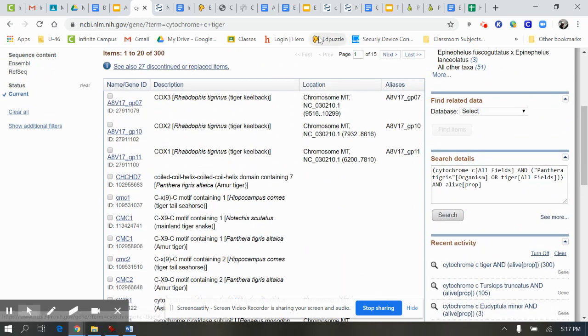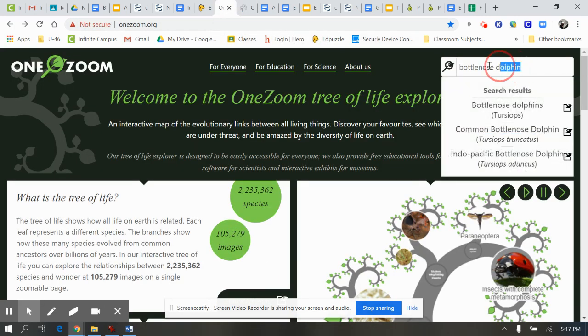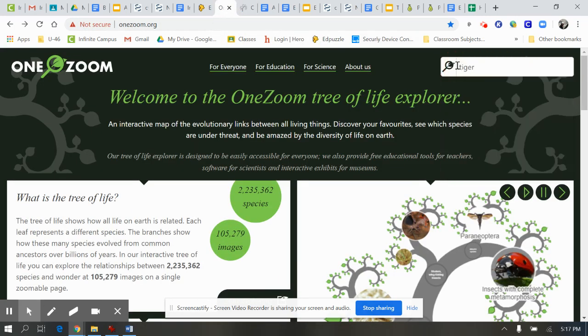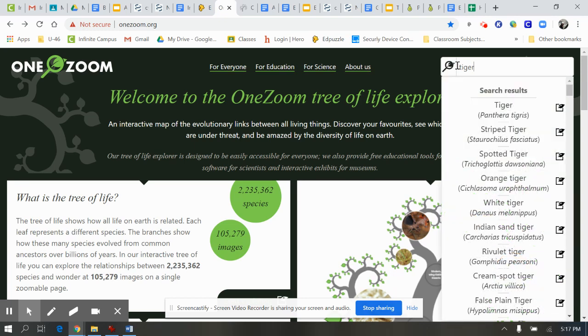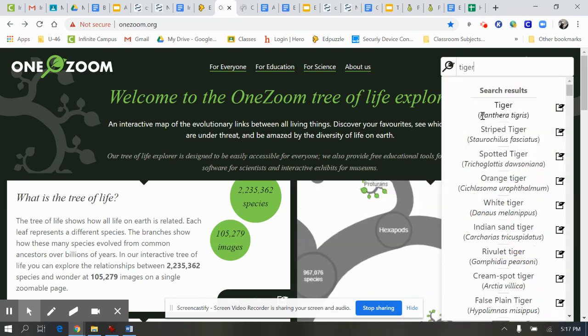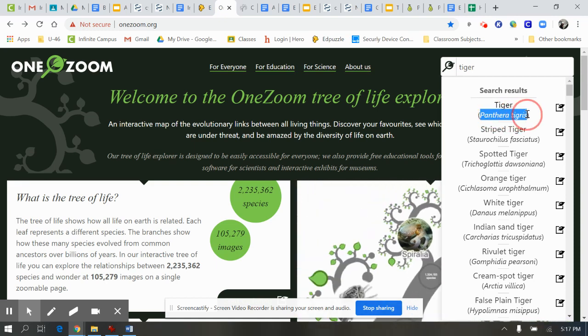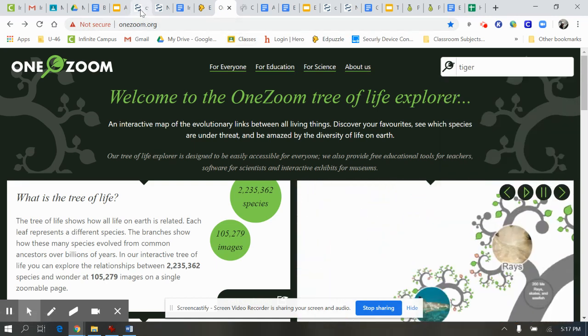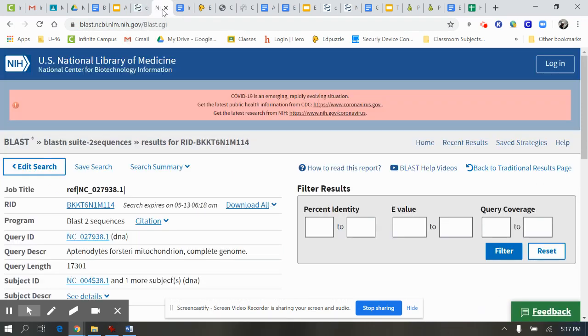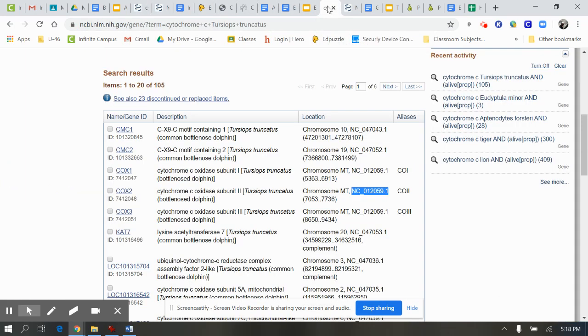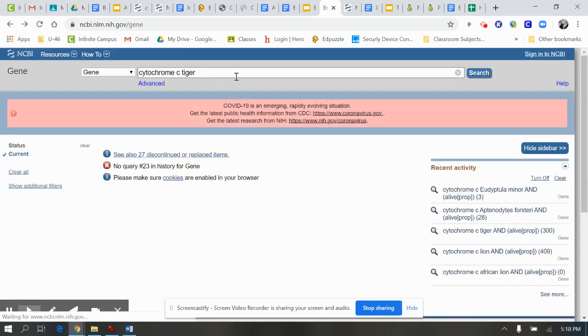So if I wanted to be efficient, I would go back to OneZoom. And if I put the tiger name here, the first thing would usually be the most common. So the tiger we're familiar with is called Panthera tigris. If I were now to go back to, let's see if I can figure out which window was what, back up out of here. If I were to re-enter the same data, and now I put the scientific name instead of just tiger, that's not what I want.